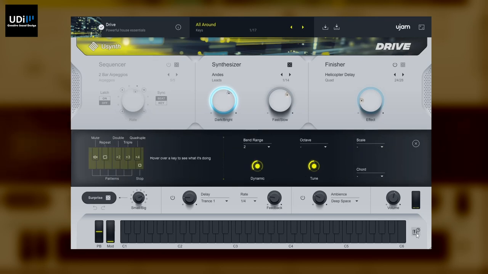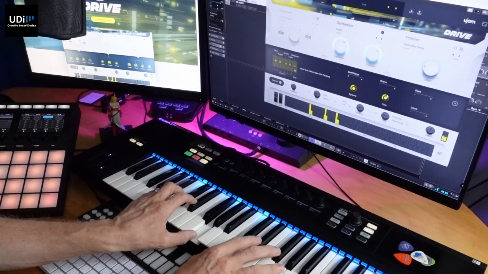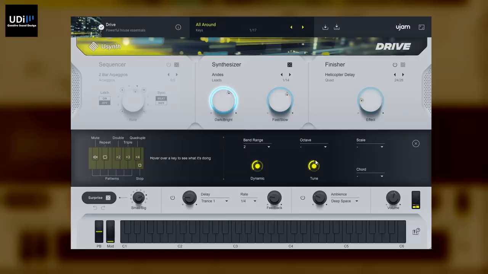And that's not all, because if you click this little button here, you'll get a legend for the key switches, but we also have the bend range, octave, scale, and chords. Whatever preset you select, you can always change the octave. And we can also set the scale and get a chord. So this is really cool.